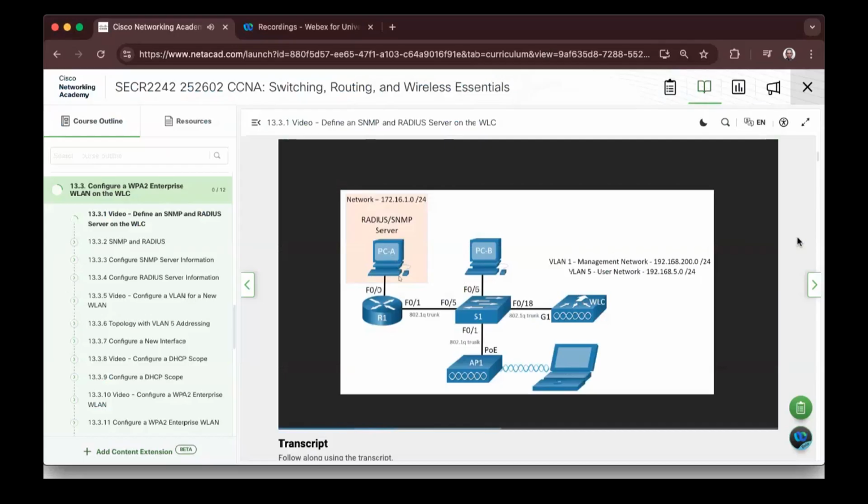Well, they can. We're going to configure the wireless LAN controller to communicate with a RADIUS server, which will be PCA. PCA will be the centralized location where we store our users' username and password combinations. As our users try to connect to the wireless network on access point 1, they'll be asked for a username and password combo. As they type it in, access point 1 will communicate with the wireless LAN controller, and the wireless LAN controller will verify those usernames and passwords are correct with the RADIUS server.